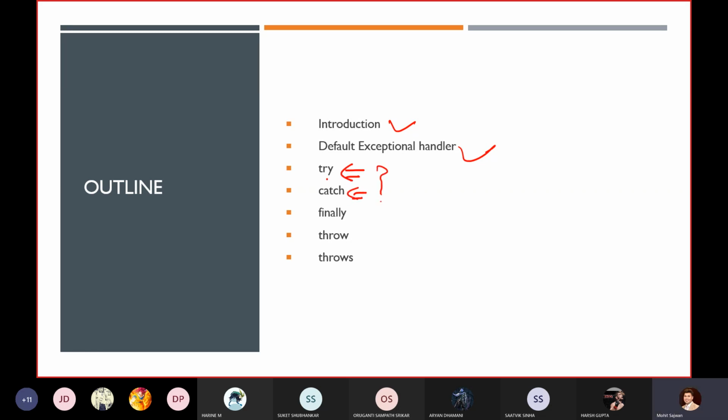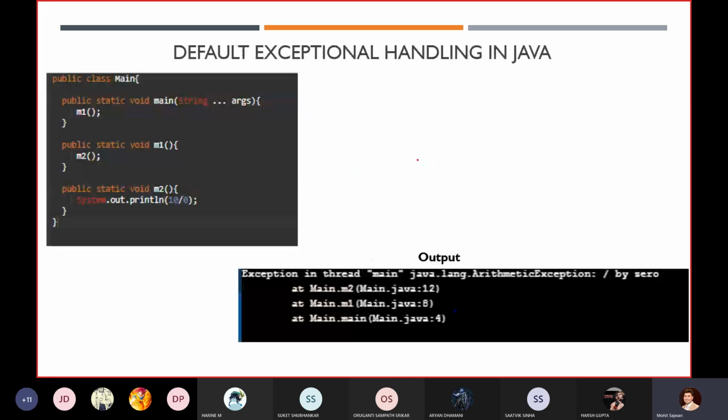You know the need of the try and catch block, because till now we are getting an exception, but still we are not able to handle those exceptions. Whenever we are not able to handle our exception, what will happen? We will terminate our program abnormally, and we don't want this thing. We never want to terminate our program abnormally.